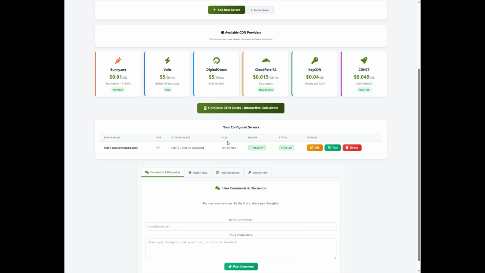Health shows a colored badge, green check for healthy, yellow triangle for warning, red X for critical, question mark for unknown. Only for heartbeat-enabled servers. Others show a faded not monitored pill. Hover for the last check timestamp. Status is enabled or disabled. Disabled keeps existing files but stops new uploads.